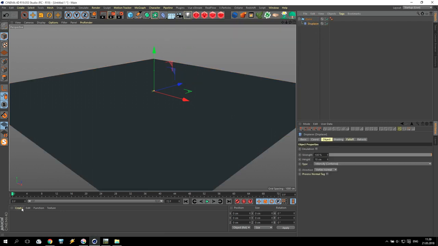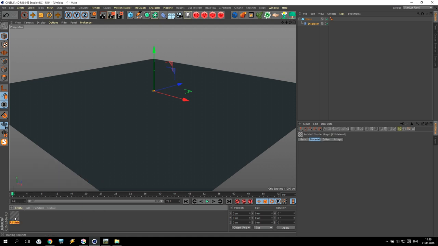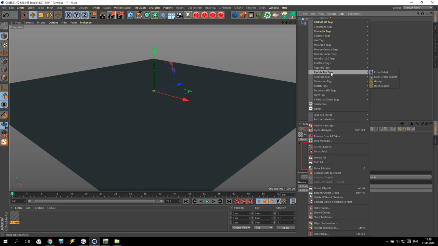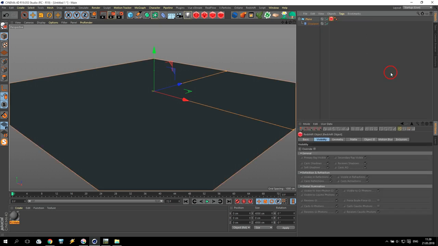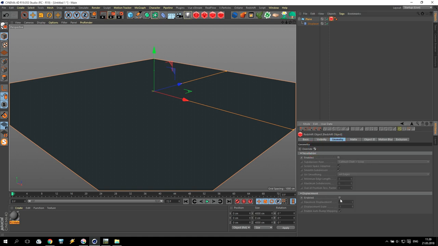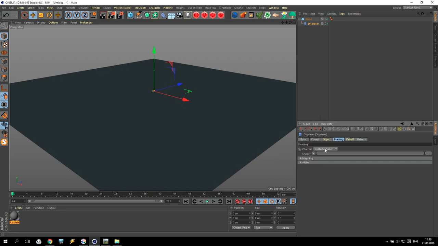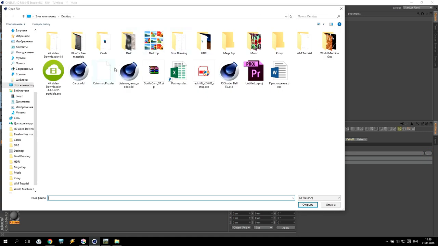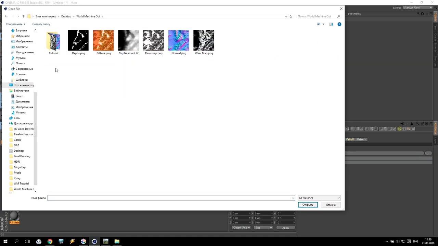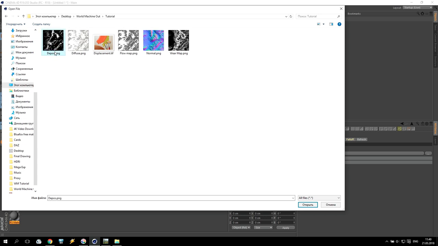There are two ways. One of them, you can use a Redshift material with some displacement, then you can add to this plane a Redshift object tag, and inside this object tag you can override and make this displacement. But I'm not using it, and I will explain why. So I am going to the displacer tool, I am going to shading, and inside is a shader, open that and go to your World Machine output, and you remember this tutorial, yeah? Open this folder and you have deposit mask, flow map mask, wear mask, and diffuse, normal, and displacement. Just take this displacement and push it open.